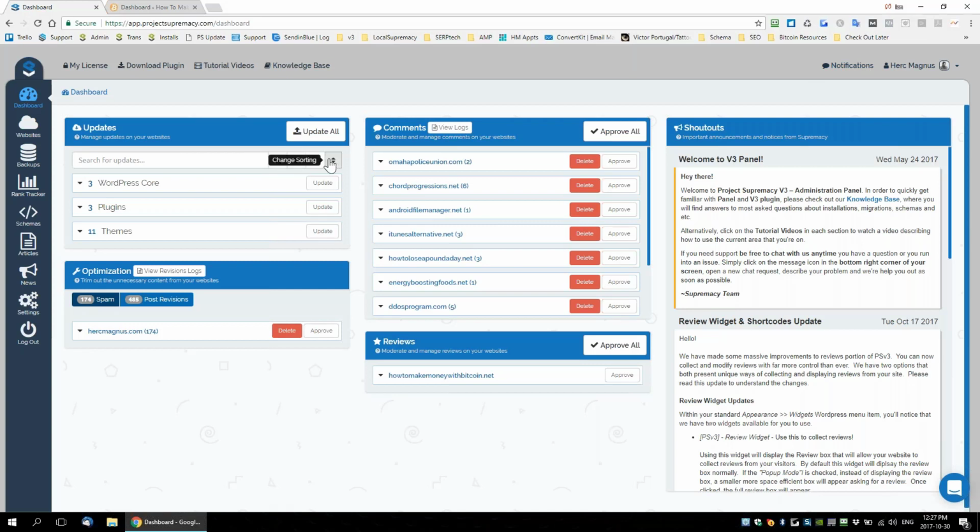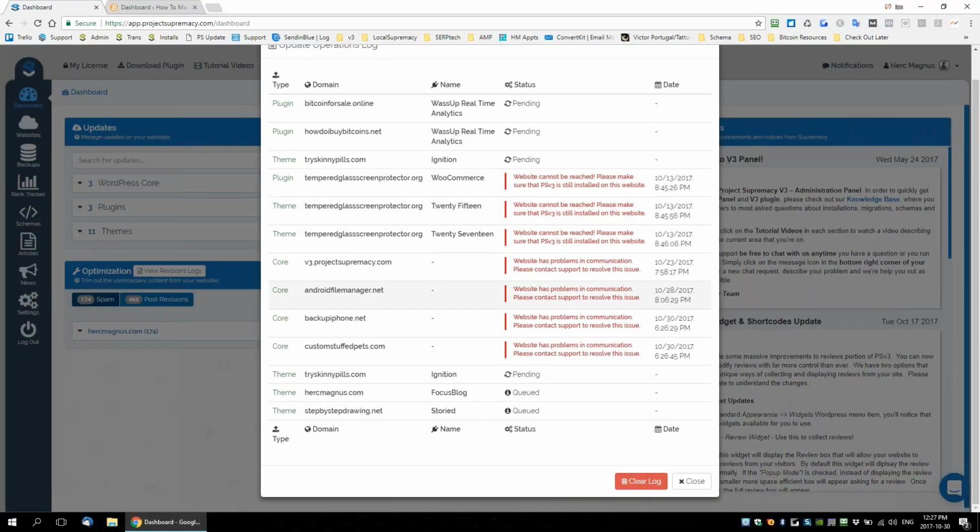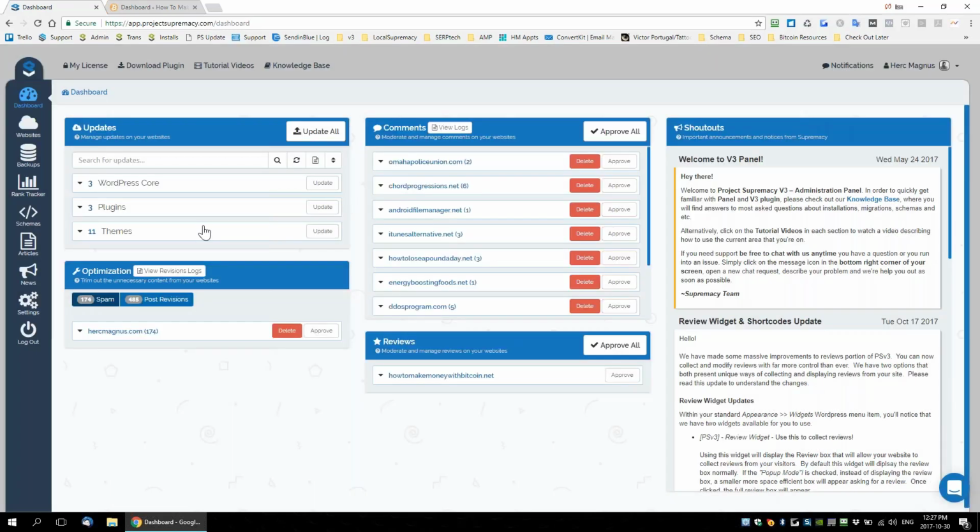And the other thing is, we can see the updates log right here. Okay, you can always click on this and it'll tell you what's going on with the updates that are happening. So for instance, there you go. Website can't be reached, make sure that it's still installed. So we're seeing different things. It's telling you whether it's queued, it's pending, it's successful. If it's failing, it'll tell you why, so that you're always able to update things.